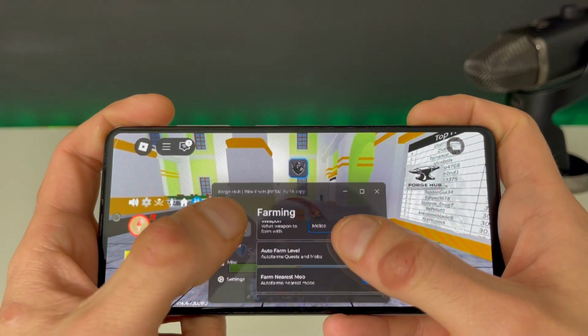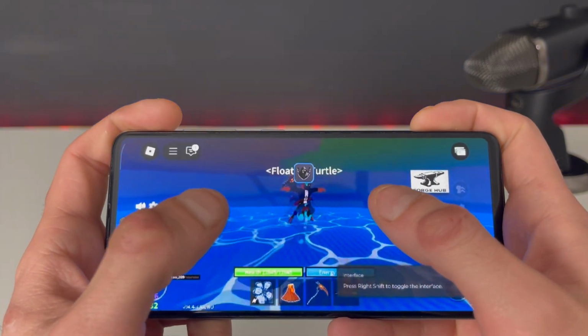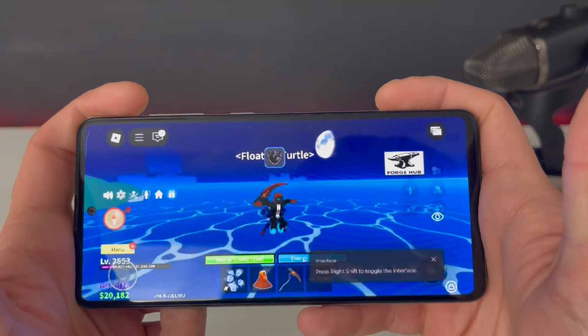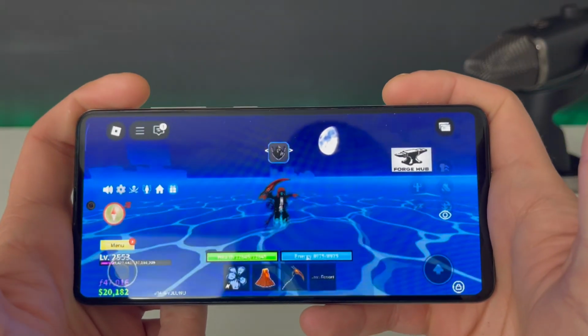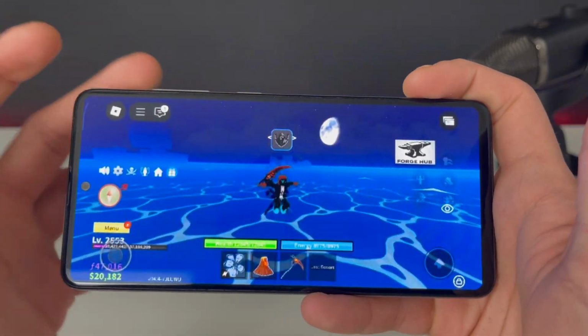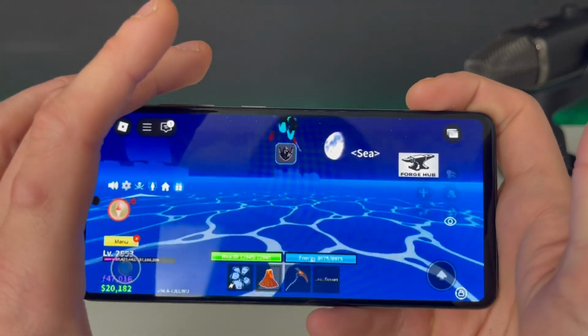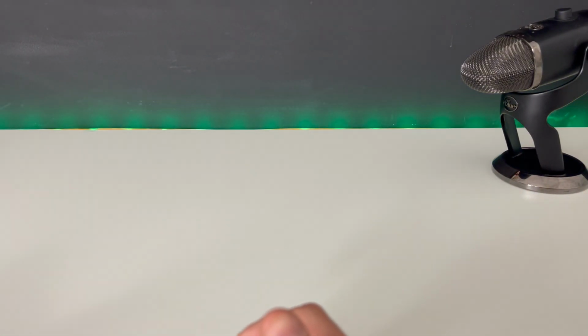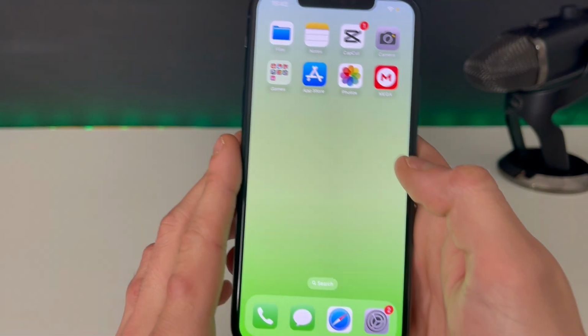Hey there guys, and as you can see, your boy is currently auto farming on floating Turtle Island, and I will show you how to get this Delta Blox Fruits for both your iOS and Android devices. As you can see, your boy is currently using an Android device, but let it put it to rest. It will auto farm on its very own, guys. And now let's start the full step-by-step process on our iOS device.